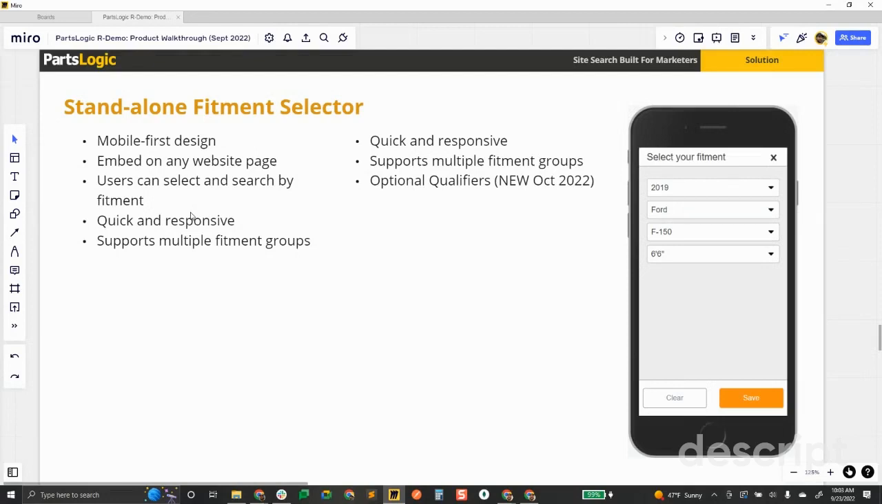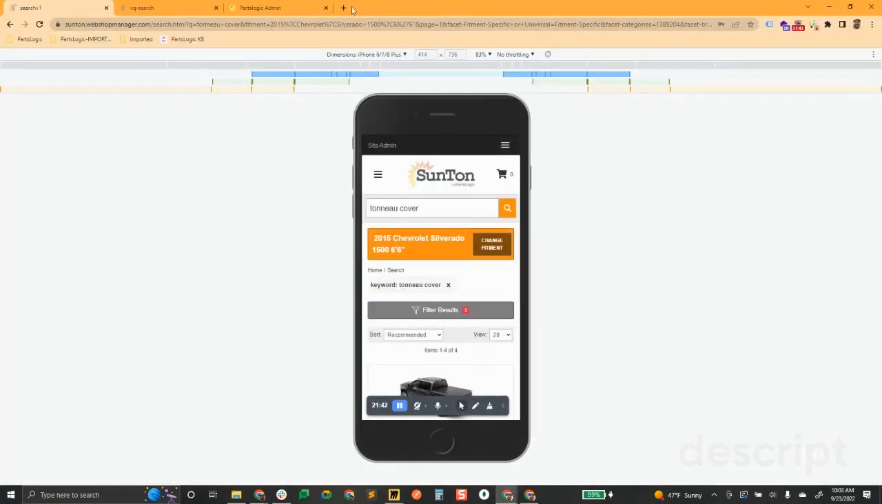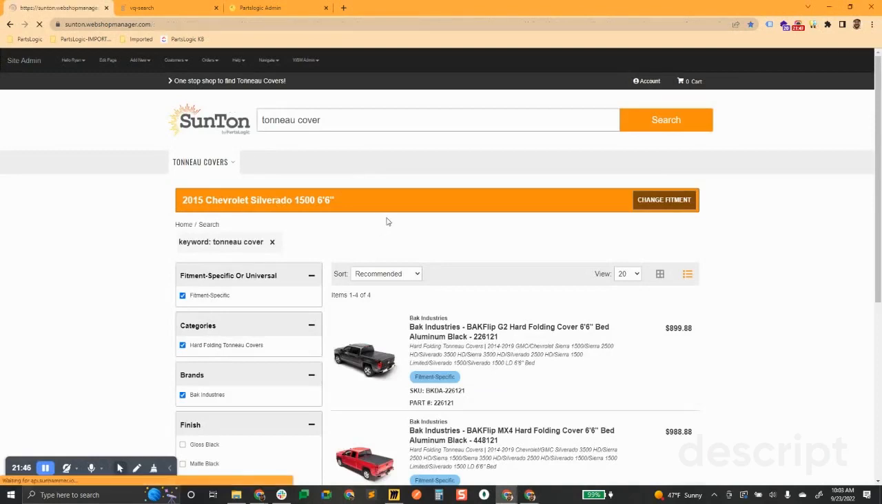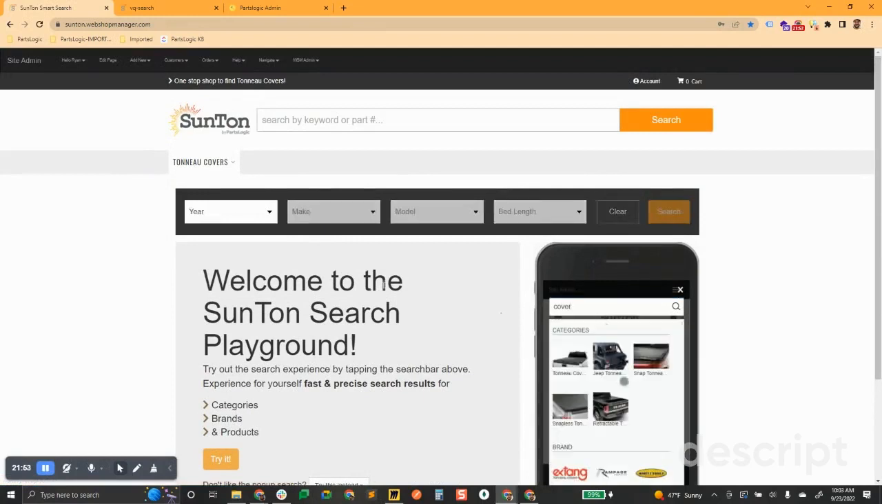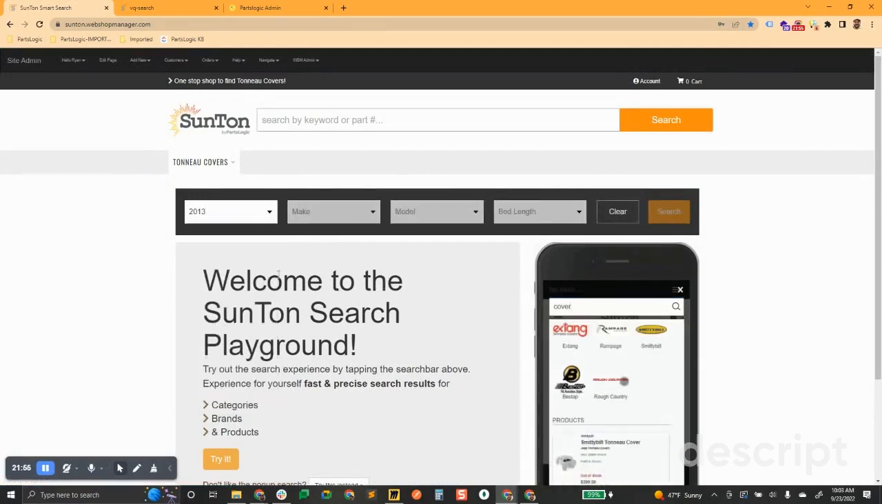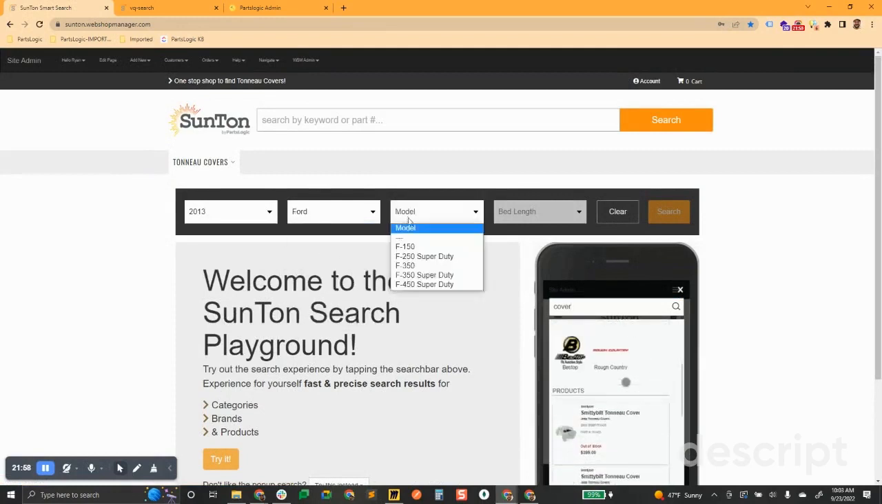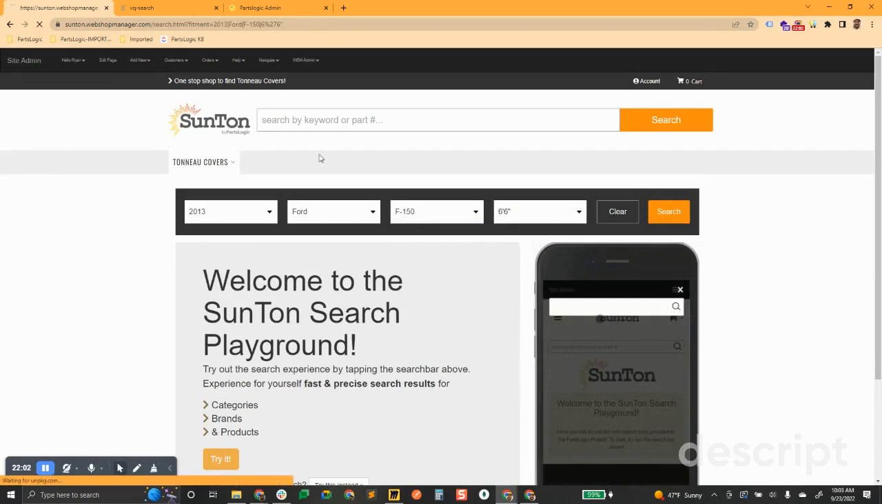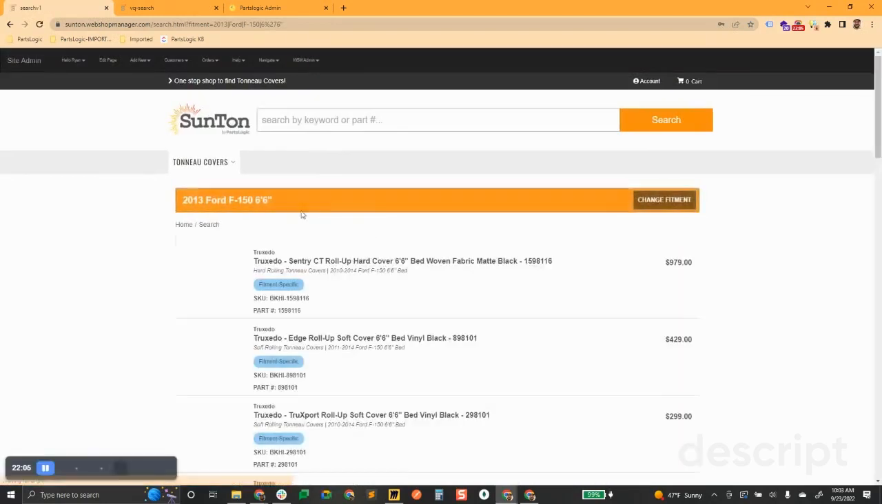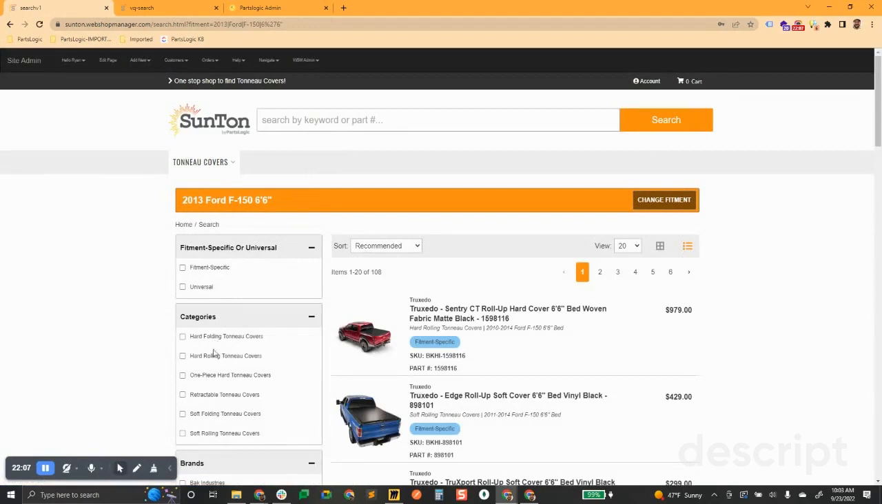And now what we've also got is optional qualifiers in there, and I will show you an example of what that looks like. So I'm going to take it off the mobile, and we will go back to the home page. What you'll notice here is that it does retain my fitment. So here's a 2015 Chevy Silverado. That's great, but a user can start their journey any way that they want. So we do Ford, we do the F-150 again, we do the 6.5, and I do the search. And now you'll see that the user has started their journey that way, and they can go through that same thing that we did earlier.